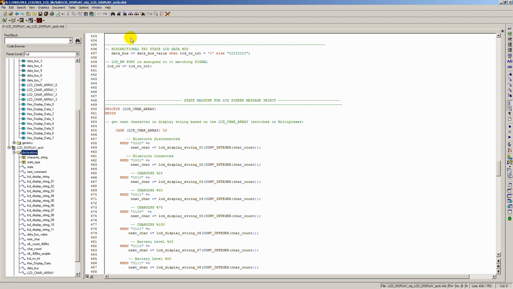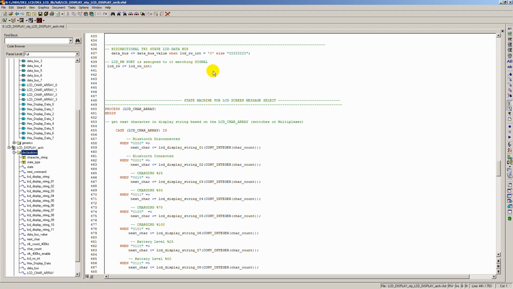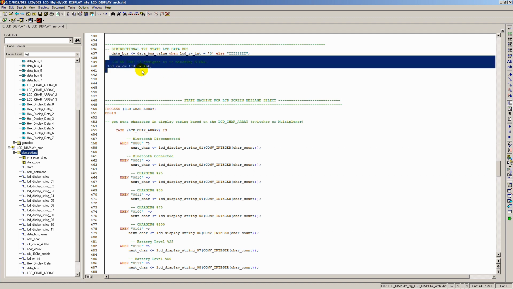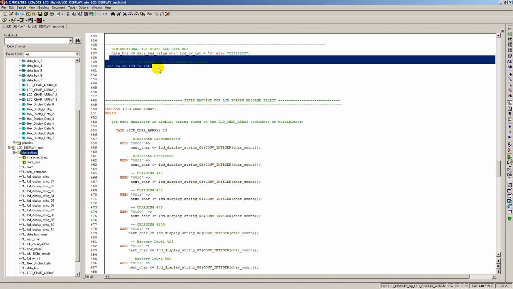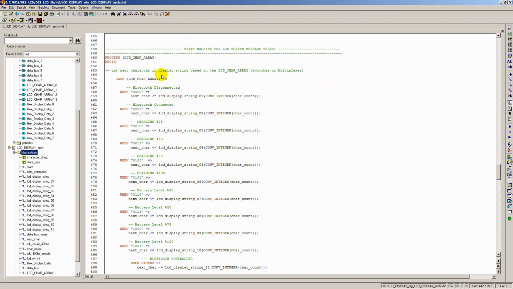In this area of our VHDL code, what this statement does is dictate that the data bus to our LCD display is a tri-state data bus. If you're not familiar with a tri-state data bus, you might want to read up on that. And here, all we're doing is mapping our LCD read/write port to a signal. So you don't really have to worry too much about that.